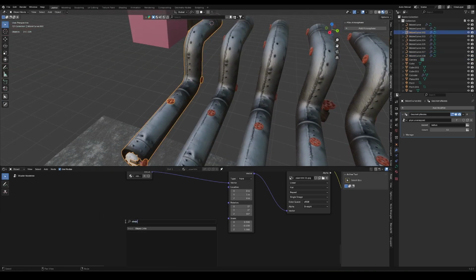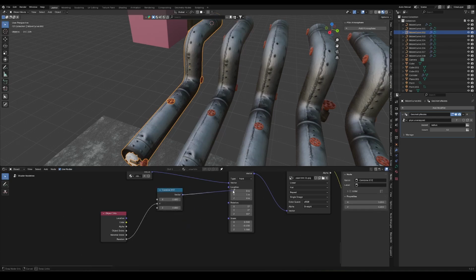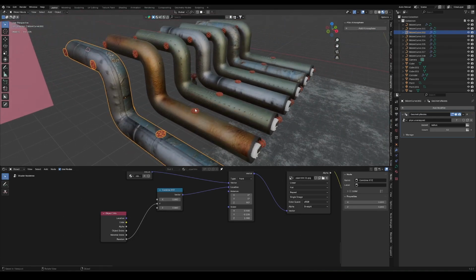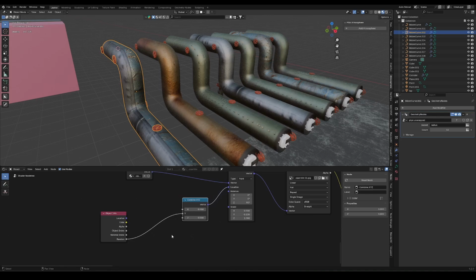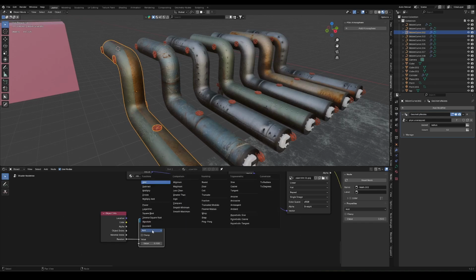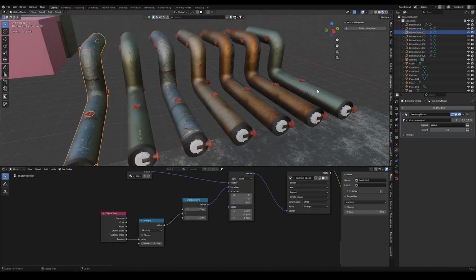So for that I'll need an object info node. We'll plug the random into a combine, Y, and location. So at the moment it's randomizing the location on the Y-axis, but I need it to do it in increments. So first off, we're going to do a math node, and we'll say we've got 4 strips. So I'm going to multiply this by 4. So whatever I do, it's going to exaggerate that by 4.